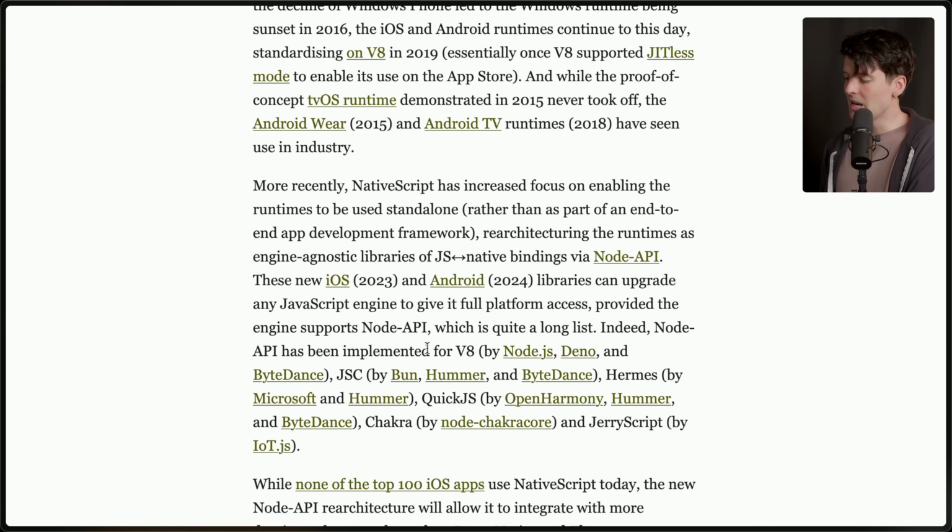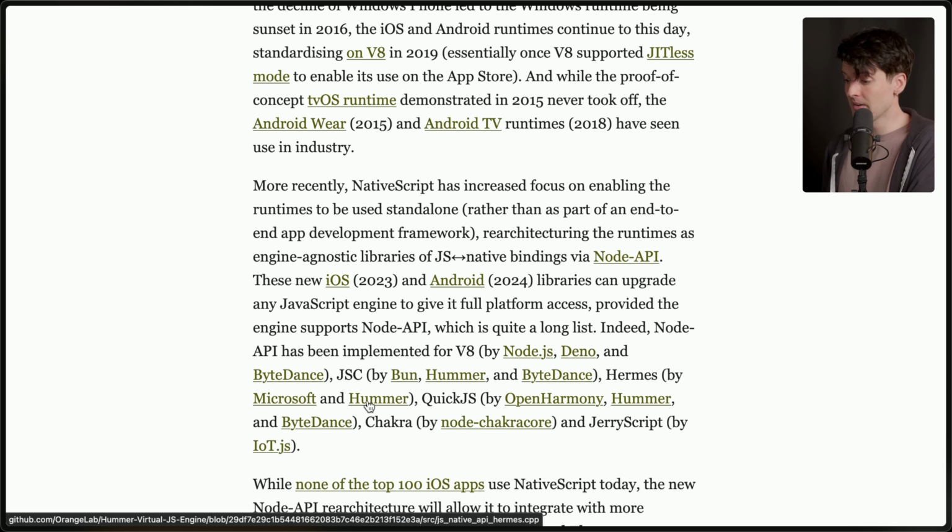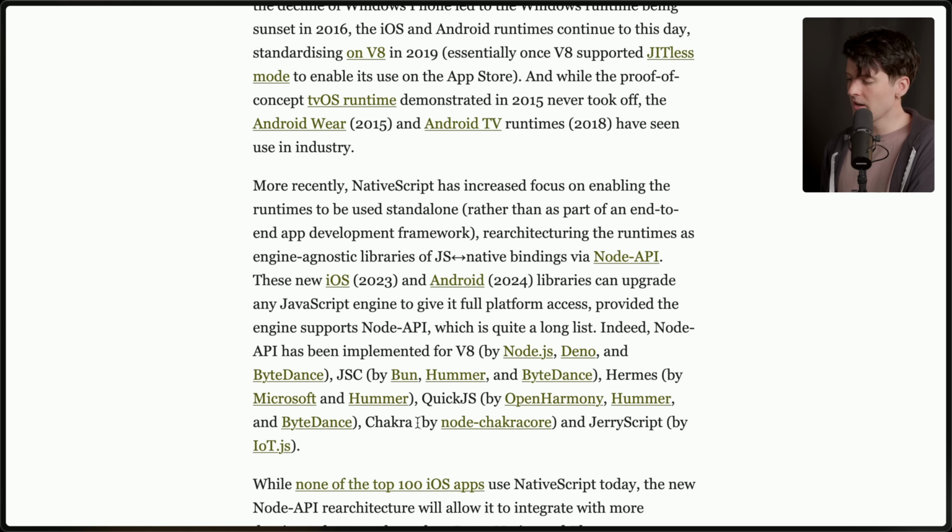Indeed, Node API has been implemented for V8 by Node, Deno, and ByteDance, JSC by Bun, Hummer, and ByteDance, Hermes by Microsoft and Hummer, QuickJS by OpenHarmony, Hummer, and ByteDance. You might be noticing a theme here. Chakra by Node Chakra Core, and JerryScript by IoT.js.